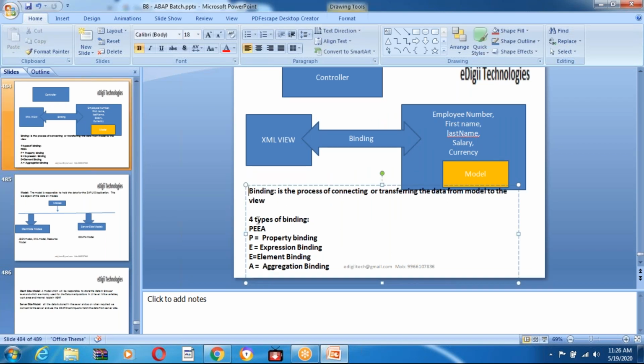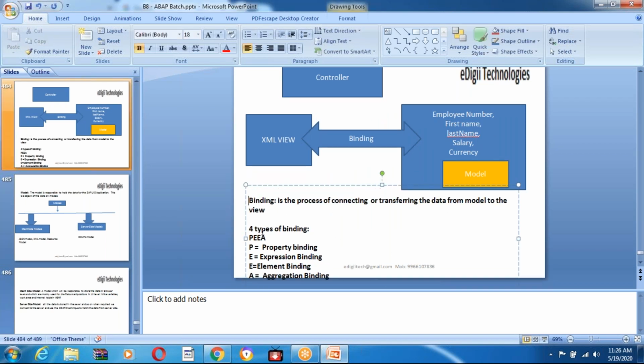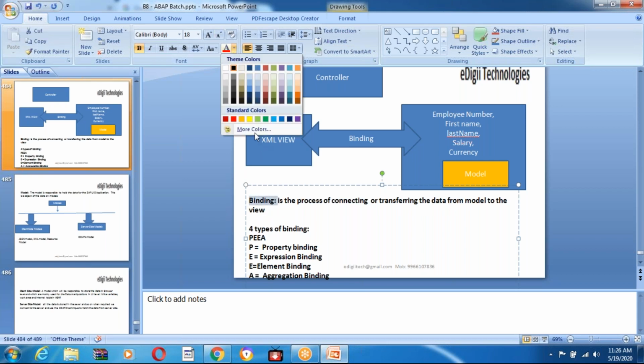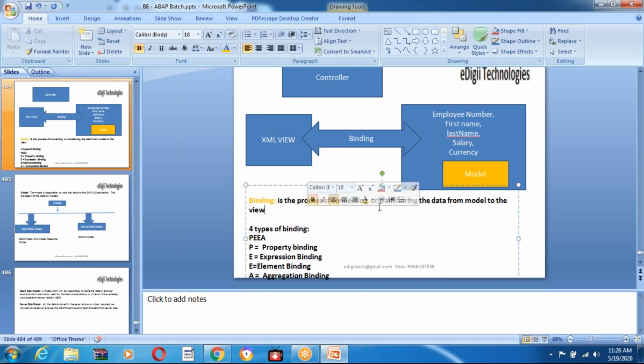Transferring the data, in the UI context, it is a process of connecting or transferring the data from the model to the view. That's what we call binding, guys. If I ask about binding in UI5, you have to give the answer in the UI context. Here we are transferring the data from the model to the view. It's connecting not only model to view, maybe view to model as well.